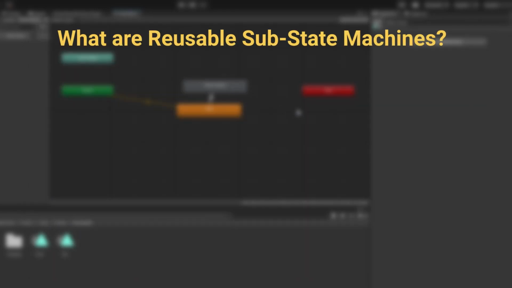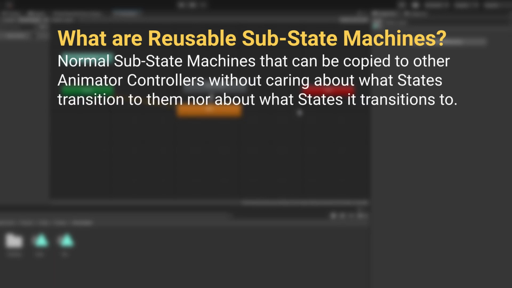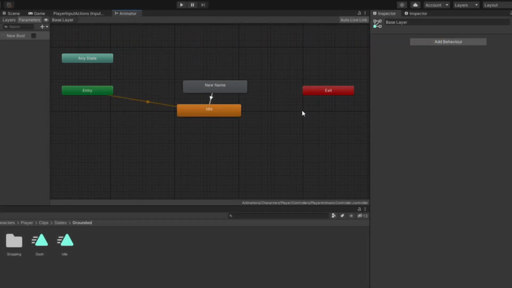Now, regarding what reusable substate machines are, they are simply normal substate machines made in a way that we can copy them into other Animator controllers without caring about what transitions to that specific substate machine exist, nor what transitions that substate machine has to the outside. It will likely become a bit more clear what this means when we start doing them.